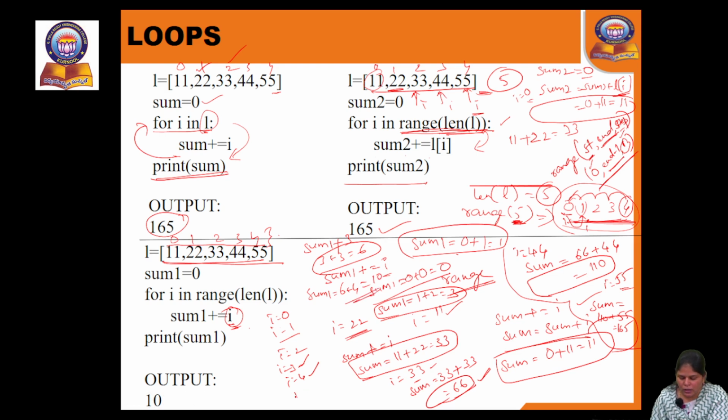Right? So now I equal to 5. Is it within this particular range? Last index value is 4, but here it has got 5. So the condition is false, come out of the loop. So what is the statement I have? Print sum 1. So I got the output as 10. Right? So this is how you can use a for loop.